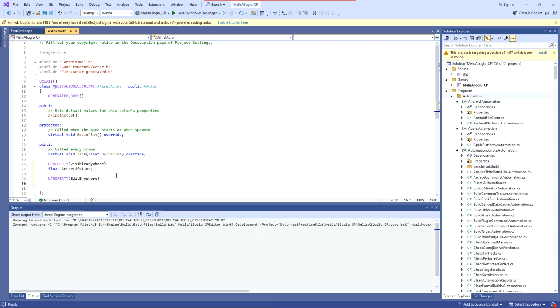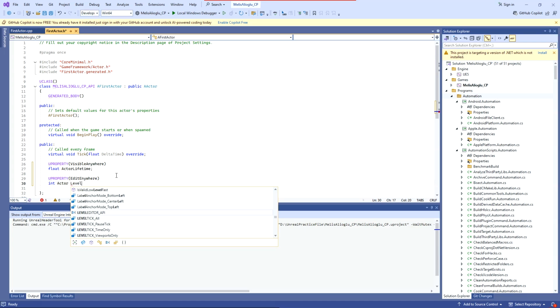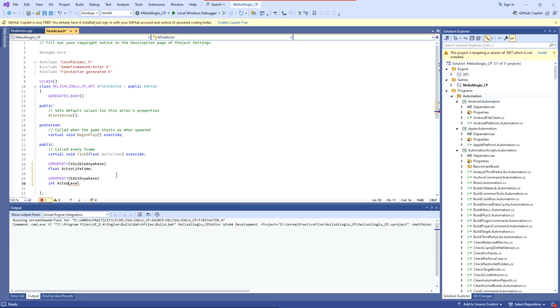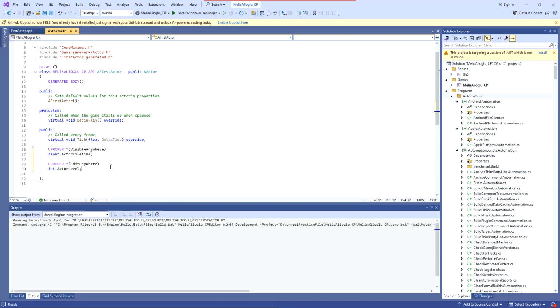And int actor level. Notice that we don't place a semicolon at the end of the lines with uProperty. So we don't put the semicolon here, but we put the semicolon at the end of the variable declarations.